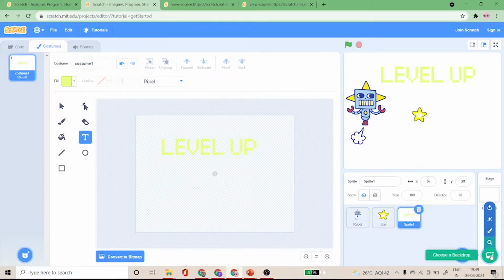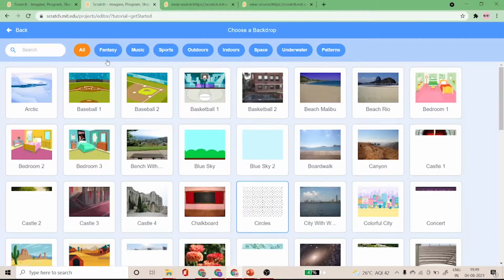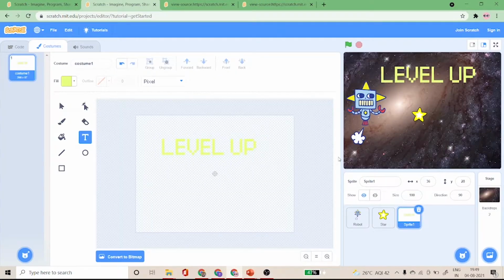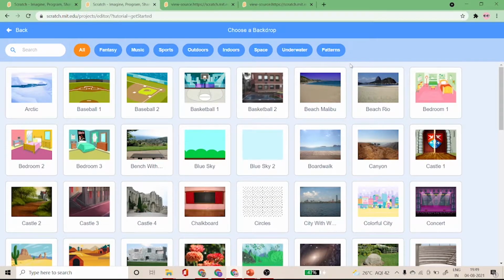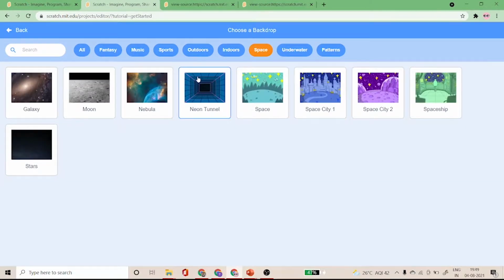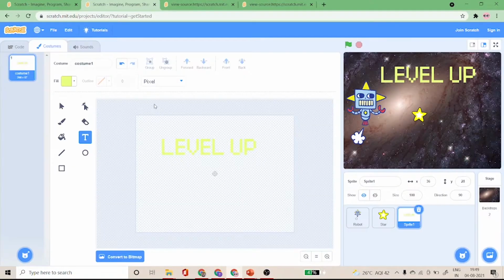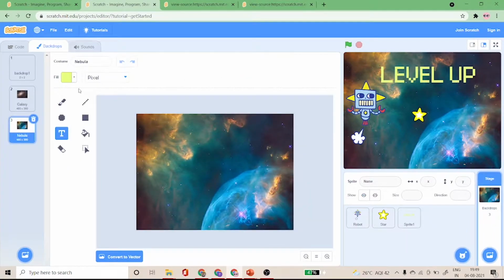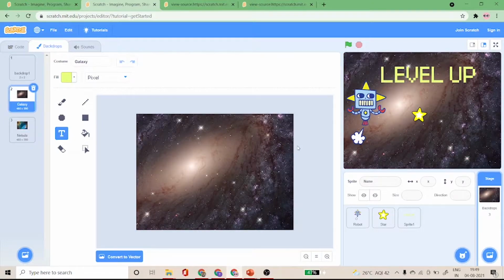Then I need to select the backdrop. I'll go to choose backdrop and select galaxy. I also need another backdrop, which is nebula. So I'll go to choose backdrop, go into space and select nebula. Where is nebula? Yes, here. I want the backdrop first to be galaxy, so I'll switch to galaxy. Now our sprites are selected and our backdrops are selected.